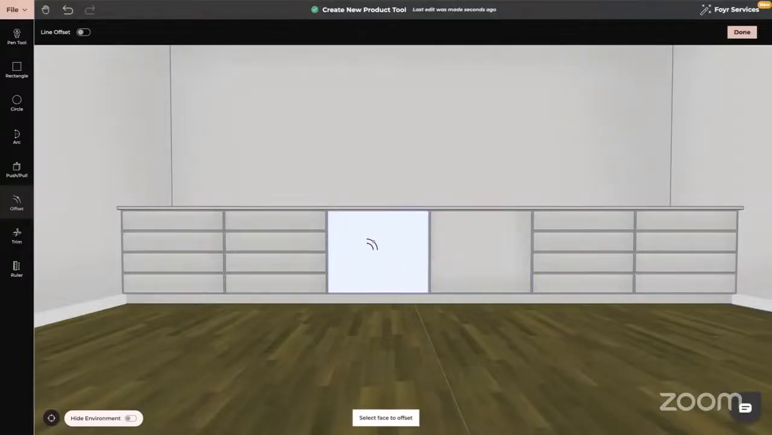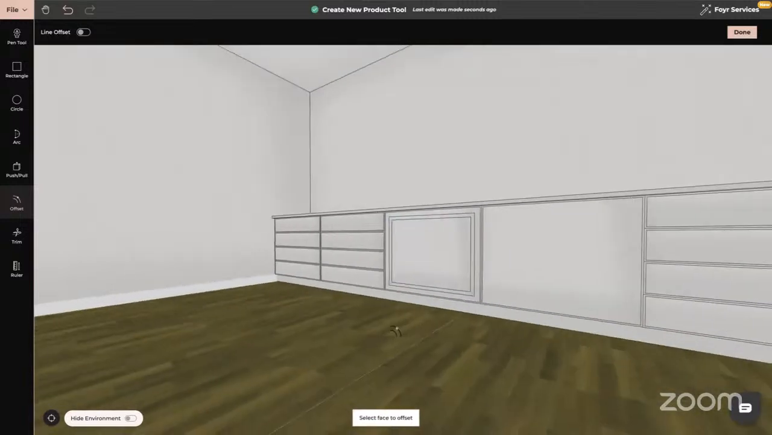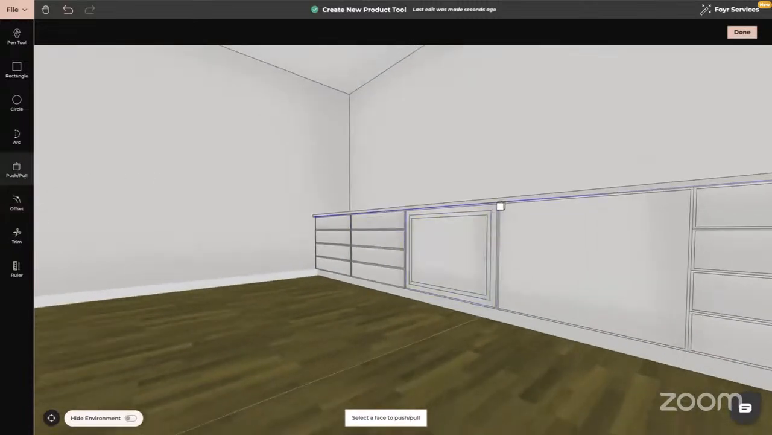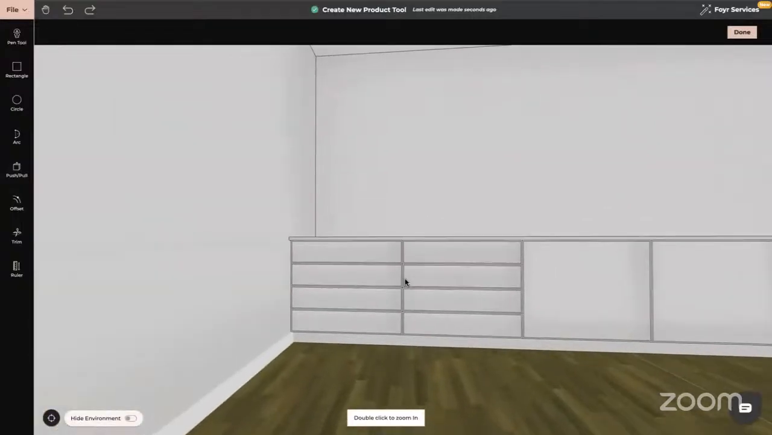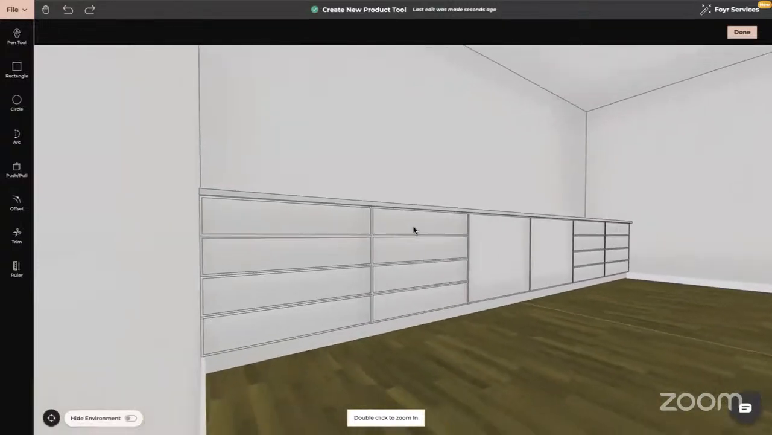So for example, if I want a shaker style, then I will create, let's say, one offset or even two offsets. And now with the push and pull, I will pull this one out, and then I will just leave this one a bit in and pull this one out. So I have that depth, so when I do the render, it will show nicely and look three-dimensional.